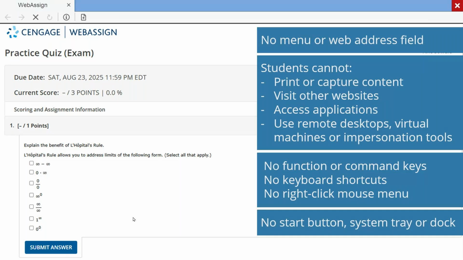And lastly, at the bottom, you can't see my start button, system tray, shelf, or dock, things that would let the student switch to another application, open another file, or access tools on their device that would let them get content they shouldn't be using or share test questions. The idea is to keep them locked into the test environment so all they do is take the test and they can't access resources you don't want them to access.